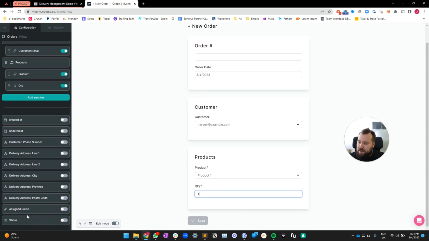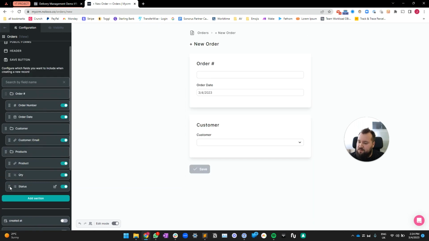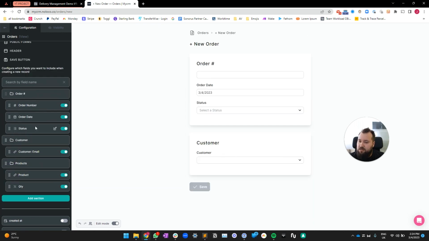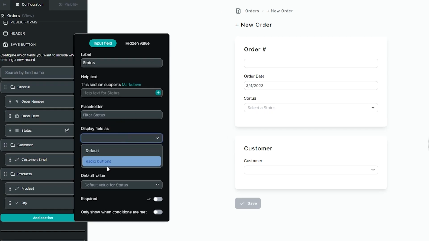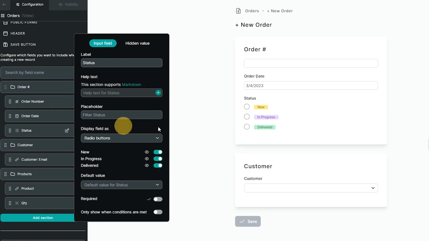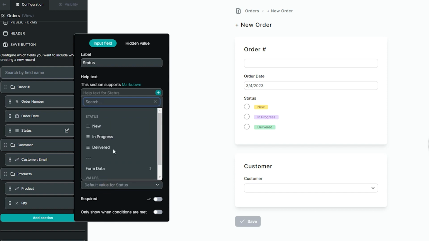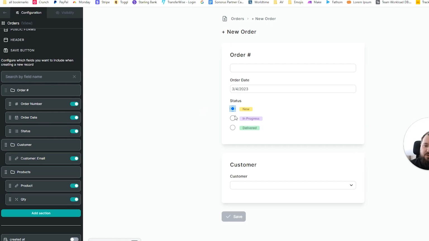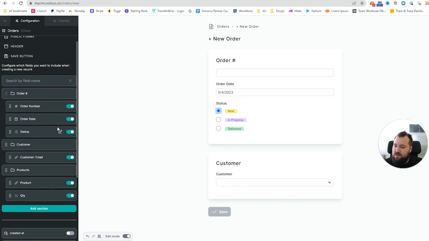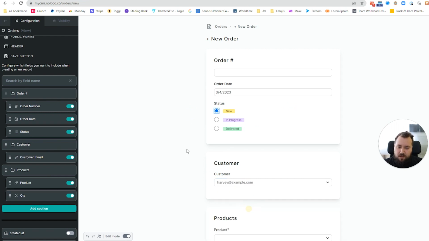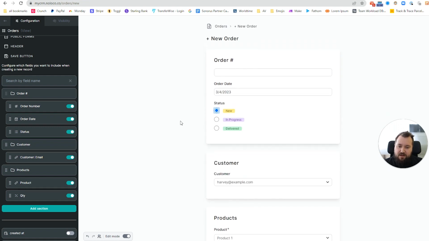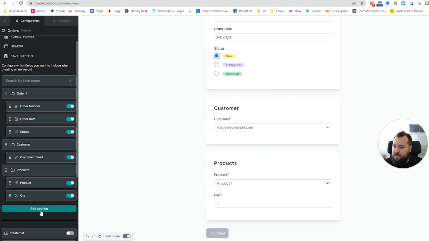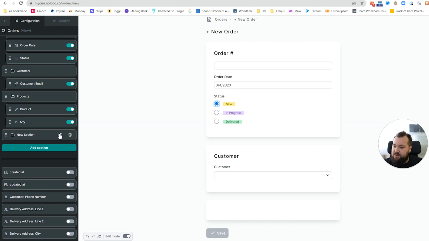And then my next single status, I want the status to also be shown up here, and I want to display this as a radio button, and the default value is new. So I want new to be always pre-filled. Perfect. Harvey, product 1, and I think the next thing that I want to do is add a delivery section.